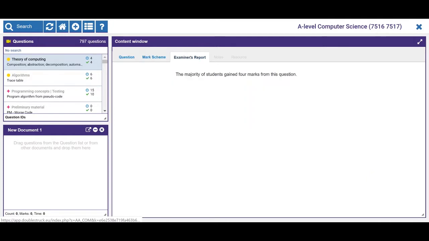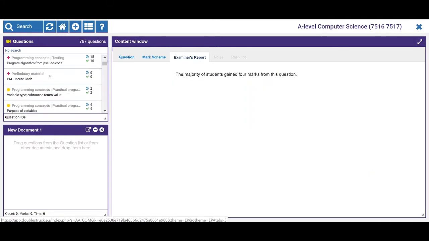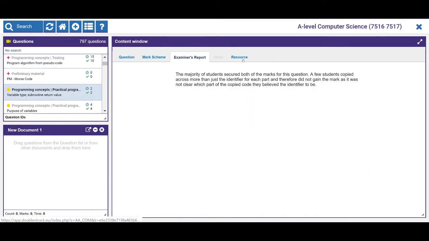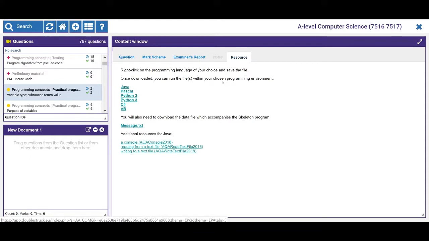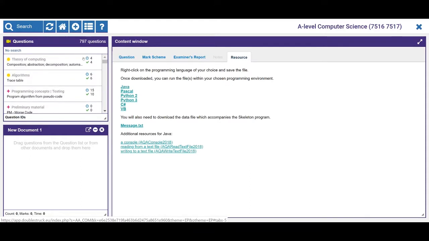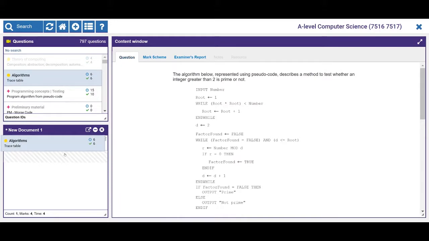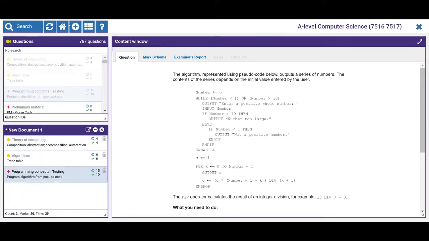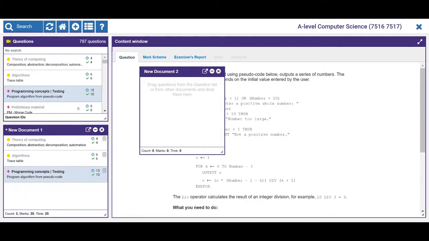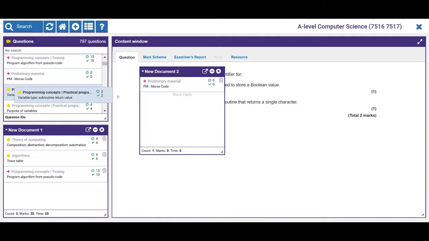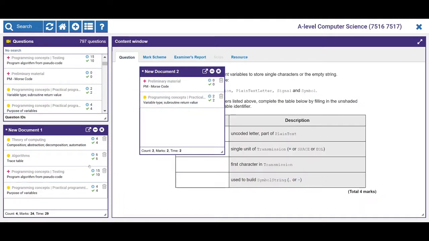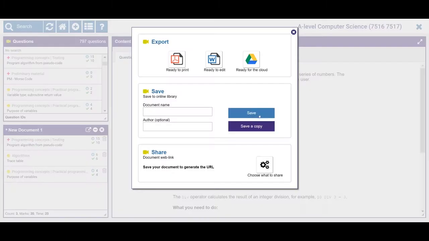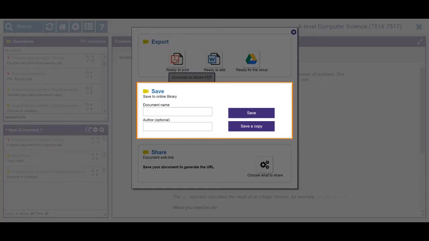You can find the programming language of your choice in the Resource tab. You can drag and drop questions into any document, or double-click to move them into document 1. Rearrange and delete as you go. Documents can be saved for later use.